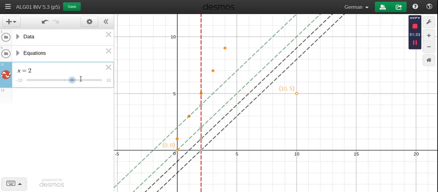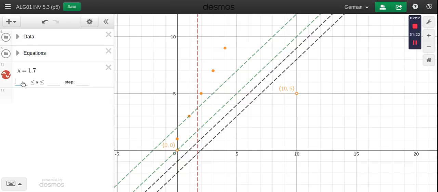I'll make it red. And it will always show you a slider down here. You can see as I move the slider, the line moves, the equation changes. But a cool thing is this. If I click here, I can set where the minimum and the maximum are. And I can also set the step. So now when I do this, I'm going to go from -5 to 20 by ones.